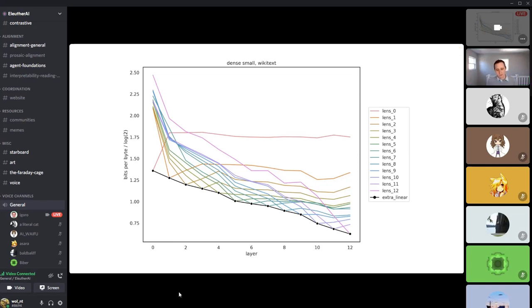Something that I find really fascinating about this plot personally is that if you look at layer 12, they come out in the right order. The worst is the one tuned for layer 0, then layer 1, then layer 2, and layers like 4 through 7 all get close to each other, but if you read them top to bottom, in terms of their performance, they are in order 0, 1, 2, 3, 4, 5, 6, 7, all the way down to 12.